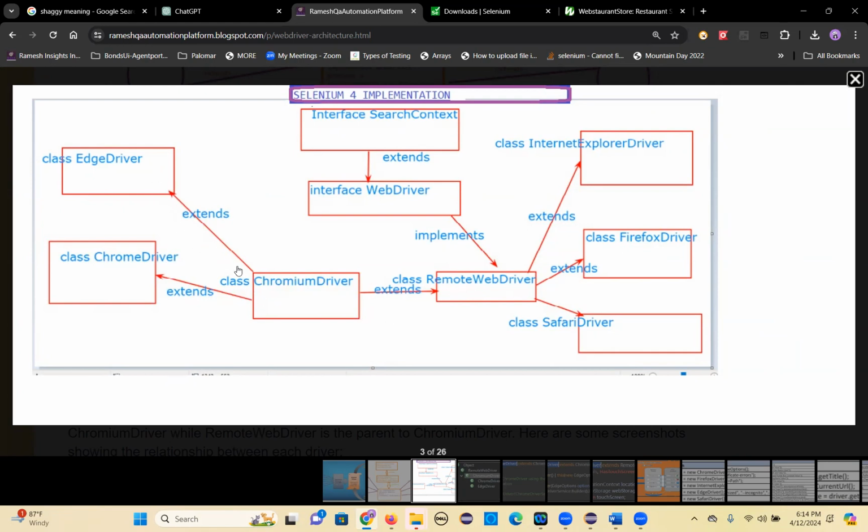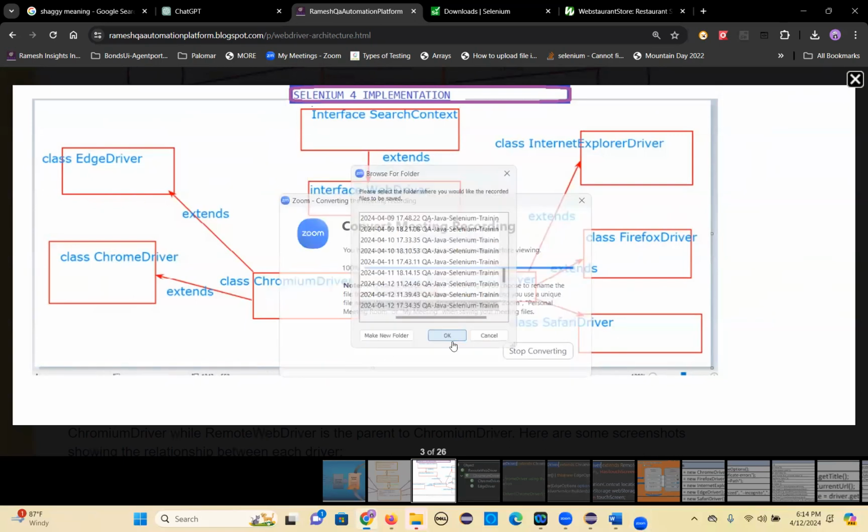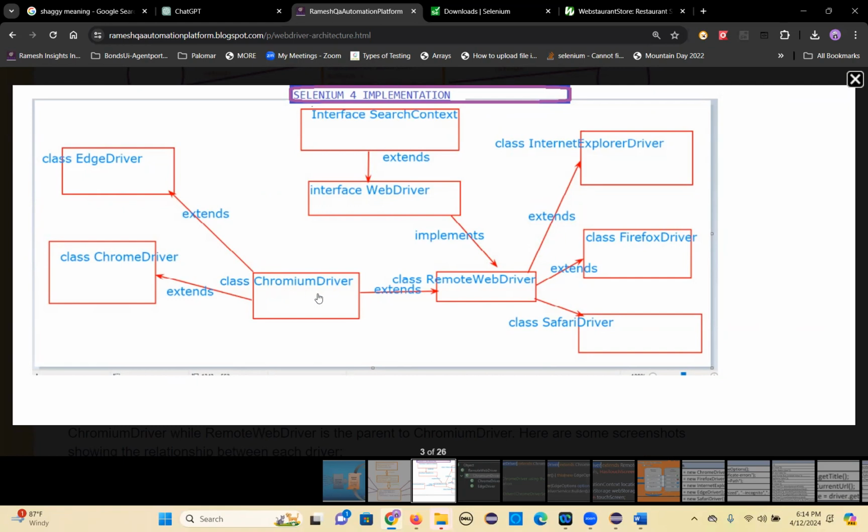And this one. Multi-level. Yeah, you're right. Absolutely right. Multi-level, right? Edge driver extends to Chromium driver. RemoteWebDriver is the parent for the Chromium driver. Chromium driver is the parent to Edge driver. RemoteWebDriver is the parent to Chromium driver. So these three levels Edge driver can access. Even Chrome driver can also access three levels: Chromium driver and RemoteWebDriver.